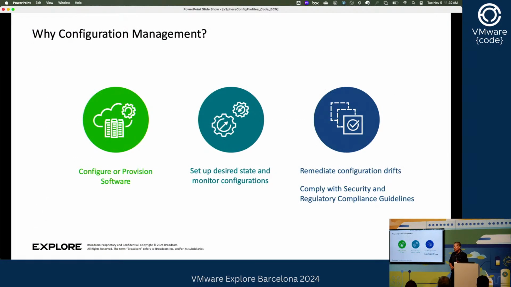So how many of you today are already doing configuration management of your ESX hosts? And you might be using host profiles or your own custom scripts or PowerShell or something like that to manage configuration. So what we've been doing in vSphere, starting with vSphere 8.0 U1, is adding a new capability to manage configuration in a more powerful way.